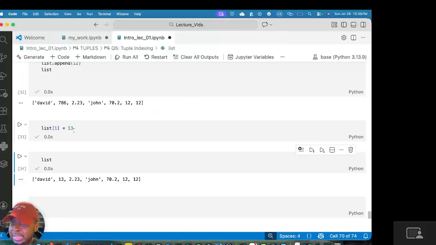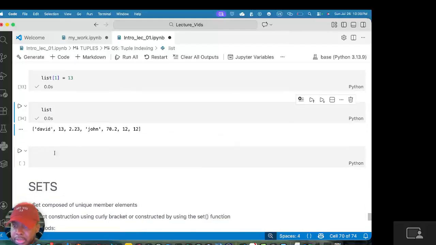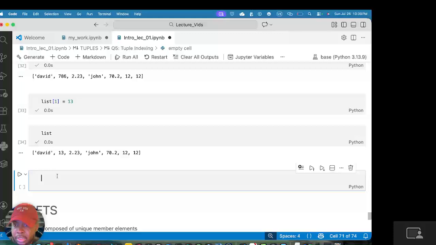So that's how the assignment statement works. You are assigning a new value to the specified index number. So that's how it is. But in tuples, this is a problem.